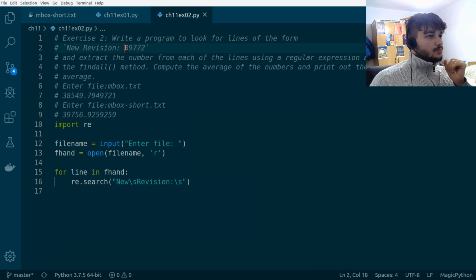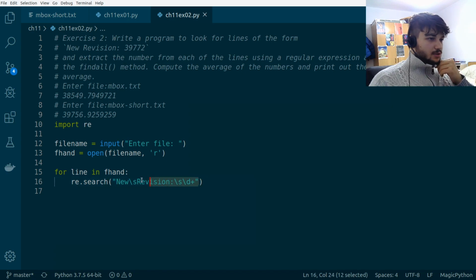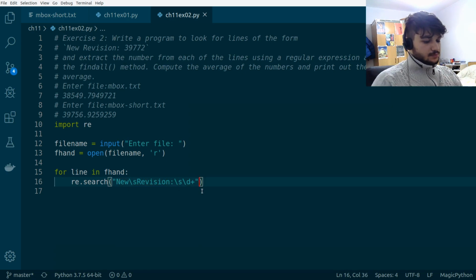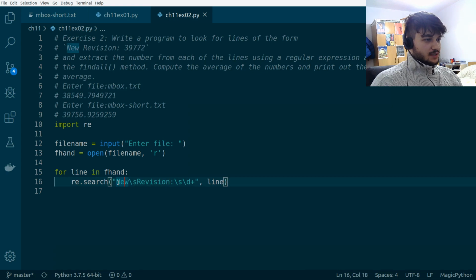So I'm going to make this a digit, which is going to be at least one digit. So I'm going to use this regular expression, and I'm going to search for it in this line. So again, what this means is that we're going to search for new revision literally. The backslash s means white space, and after the new revision with a space, I'm going to search for digits. Because I don't know if all the lines have a 5-digit number here, I'm just specifying that there should be at least one digit. So plus means one or more.